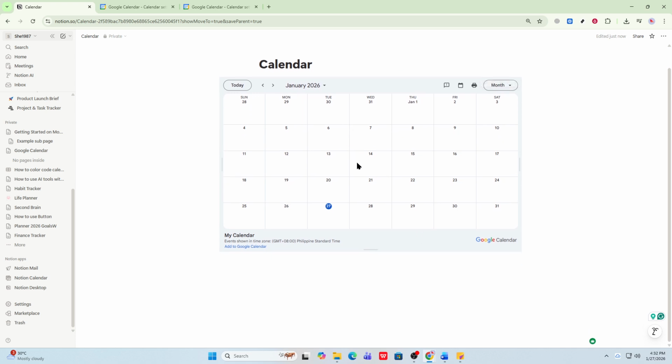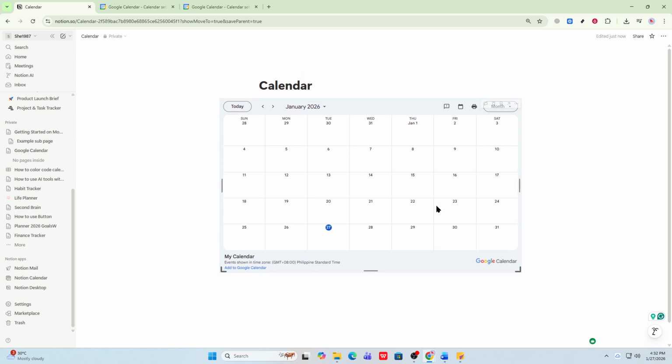That's it. Your Google Calendar is now connected in Notion. You can switch views, scroll through dates, and click events to open them in Google Calendar when needed.